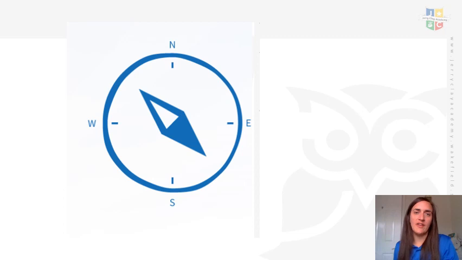So if you have a look on the screen now, you probably recognise what each of those letters represents, and they are the four main compass points. So I'd just like you to remind yourself about what they are and pause the video and we'll go through the answers. Well done. They are north, east, south and west.